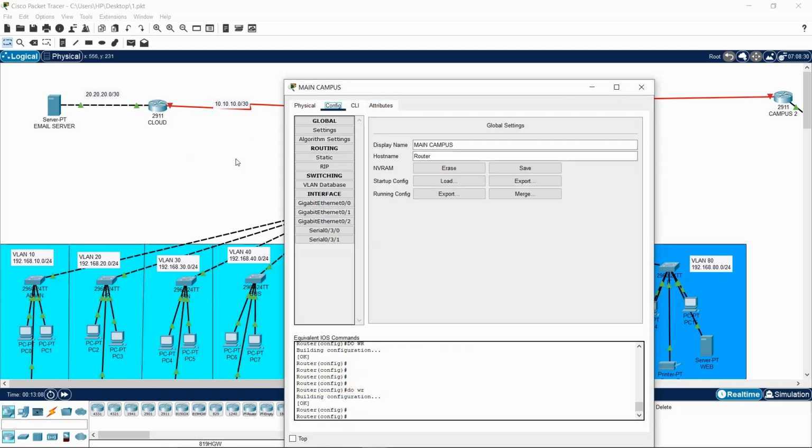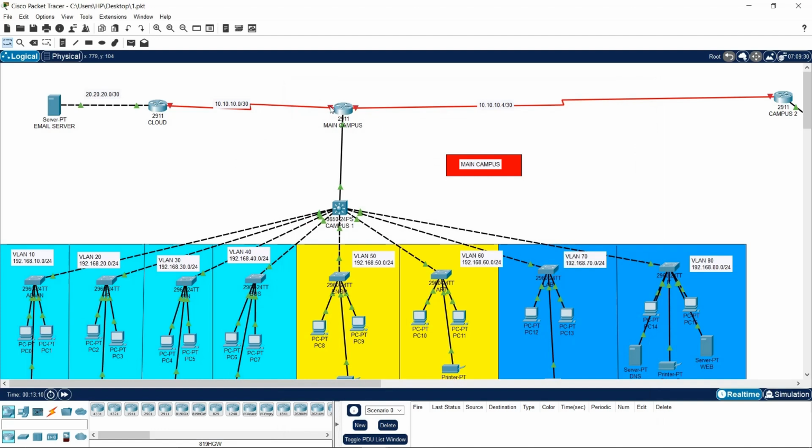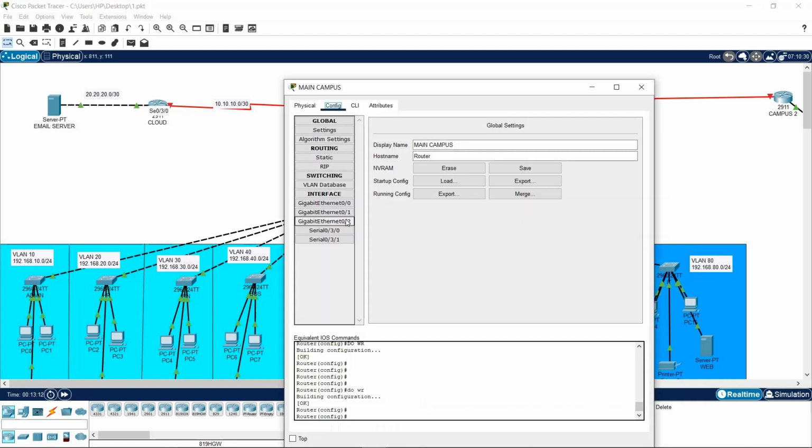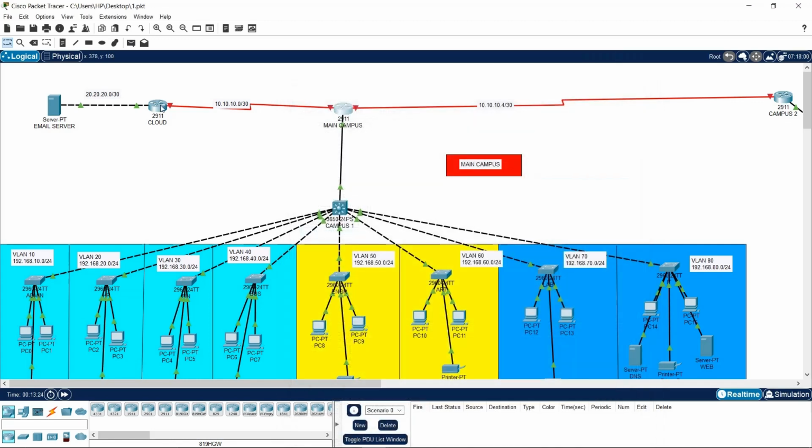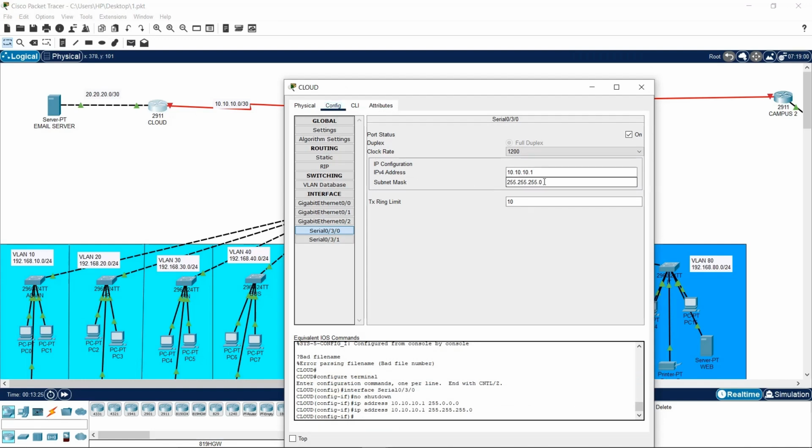config. This is a 303. So 303, 10.10.10.2, 255.255.255.252. Let me see, 252. Okay, that was my mistake.